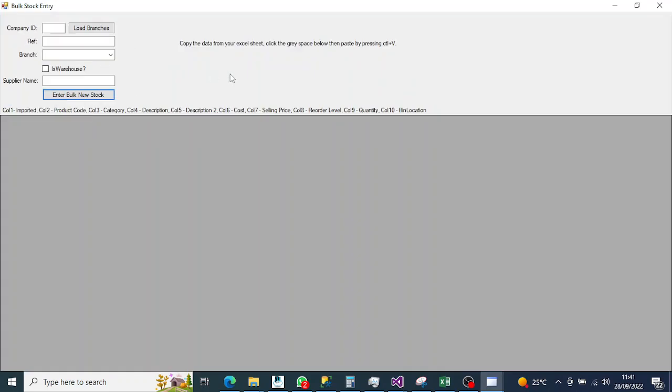Here we are. Right, so this is the application. When you're doing an installation, you will be given a company ID for that particular client. And so I have one here with company ID 83. We load the branches. If the branches appear here, it means that it is loaded successfully. We'll just call it new stock. And maybe just say general for the supplier name.